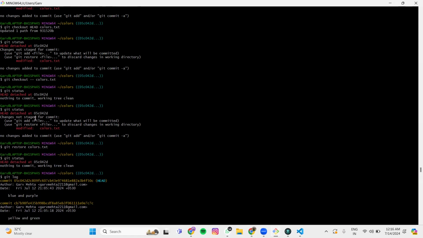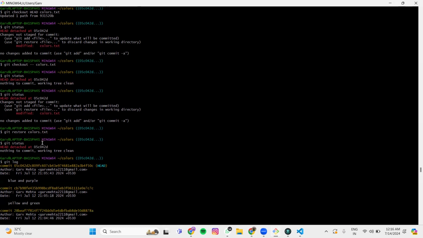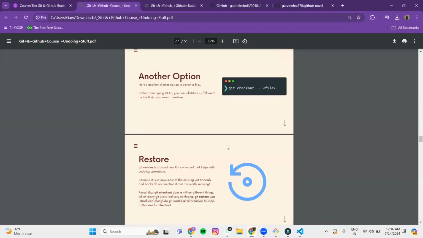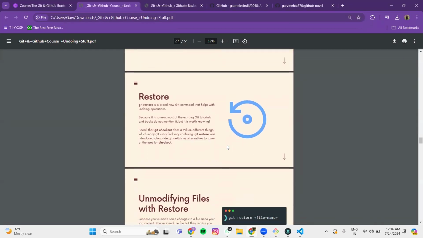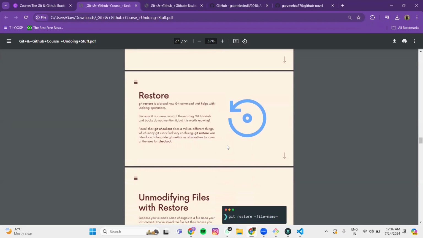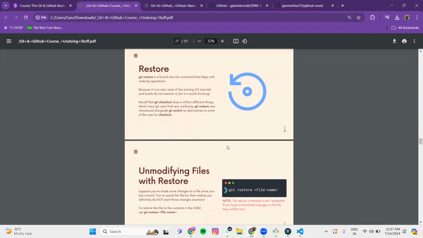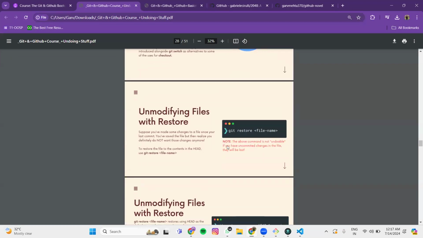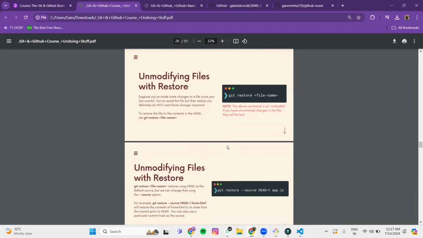And again we make some changes. Now we use another command which is called git restore. So git restore was introduced as an alternative to checkout because checkout does a lot of functions. So here if we save the file also, then also we can revert back.